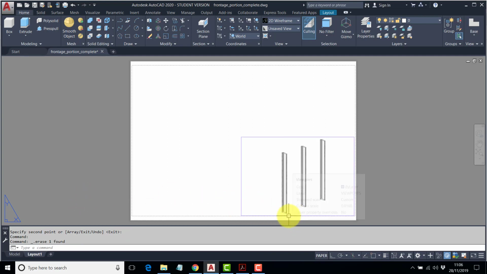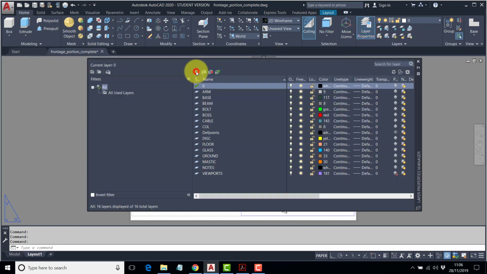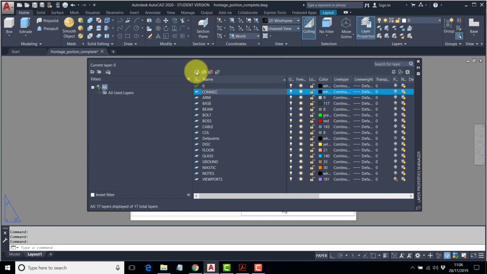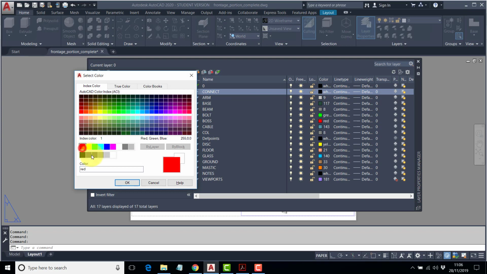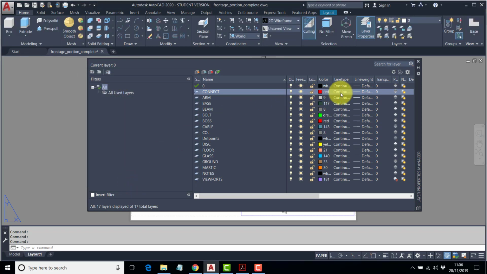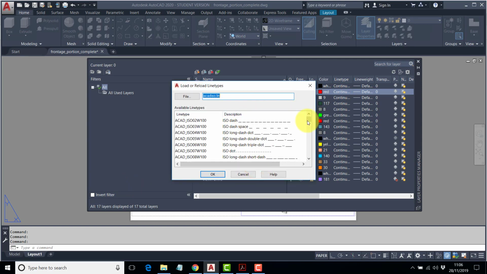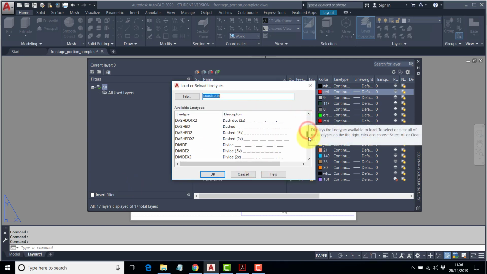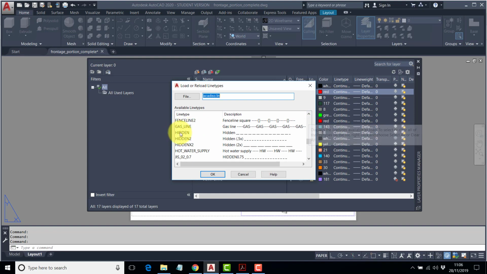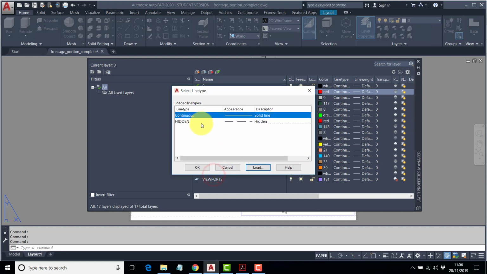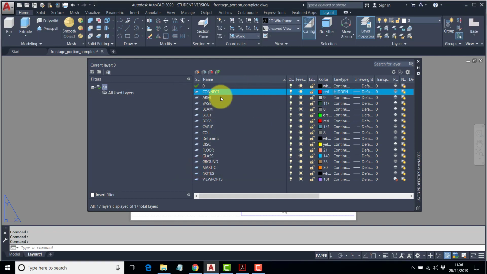Okay, I'm going to create another layer, actually, third layer, before I forget, and call it Connect. I'm going to make this red. Okay, and I'll give it a different line type. I want to use the hidden line type, so I'm going to load that in. So hidden line type. Okay, and use that. Okay, so we're hidden for that one, and maybe make that the current layer.